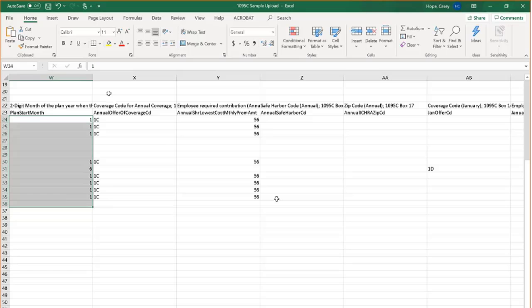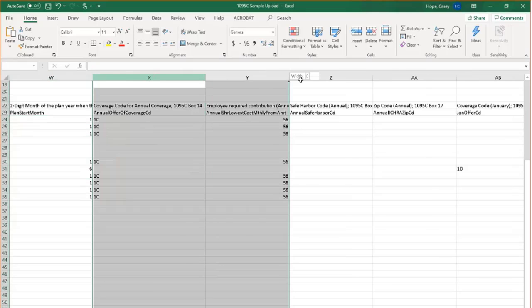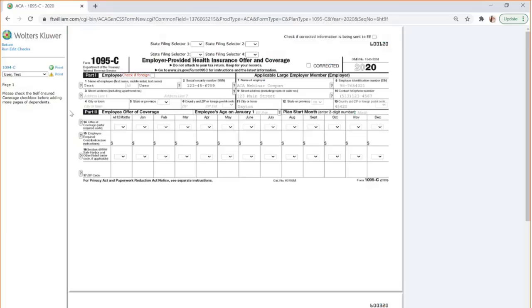Okay, now we're going to start getting into our section about coverage codes. So again, looking back at our actual form, this is our part 2 with offer of coverage, the required contribution amounts, the safe harbor codes, and then this is the new for this year, the zip code field. If you're unsure about any, refer to the question marks.